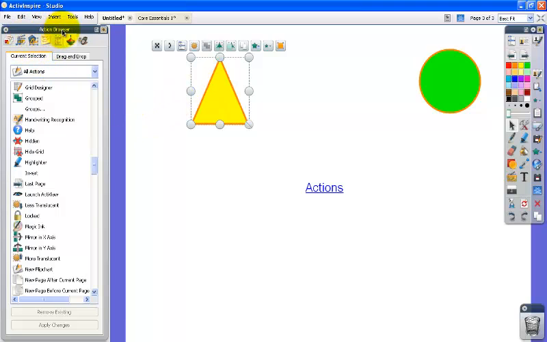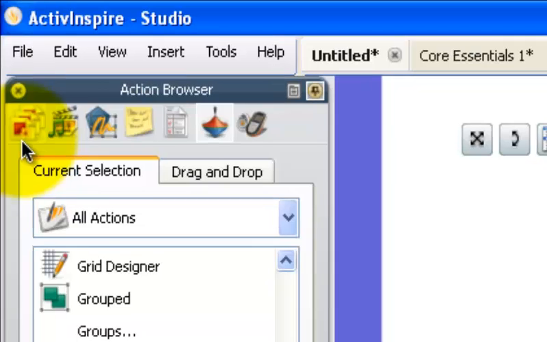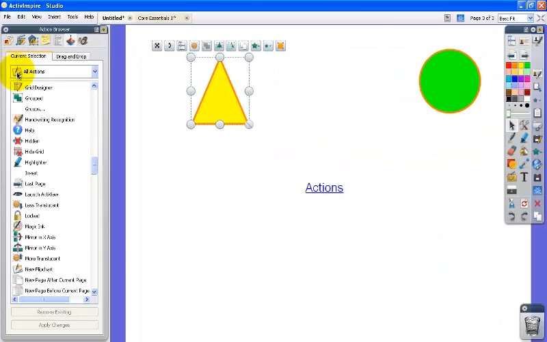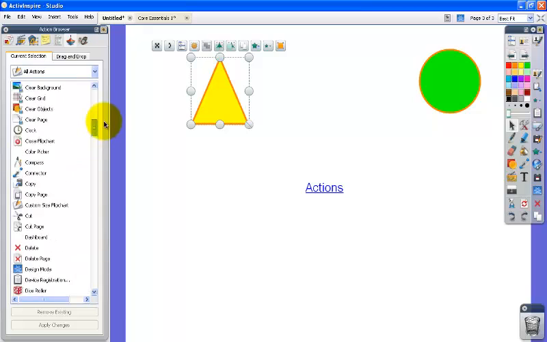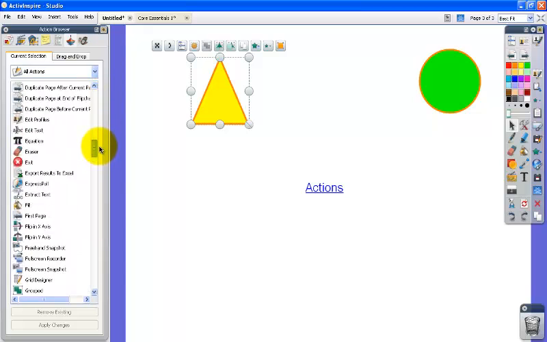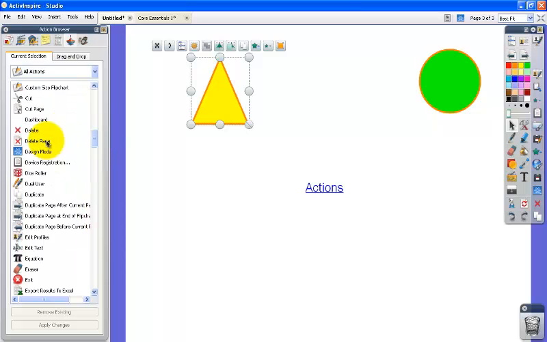And I go to my action browser, which I open my browser window, and the action browser is the one that looks like the toy top at the top of the screen. And then you can see all the actions I can attach to this object. So if I want the dice rollers to open when I click on that triangle, I have it selected, click on dice roller, and then I click apply changes.